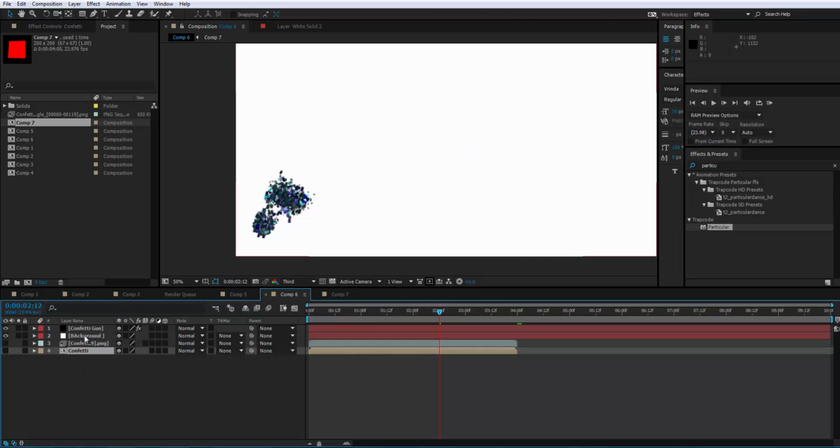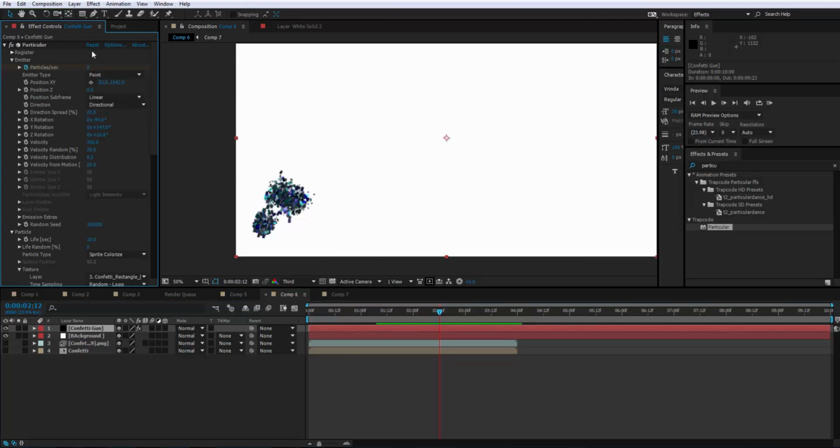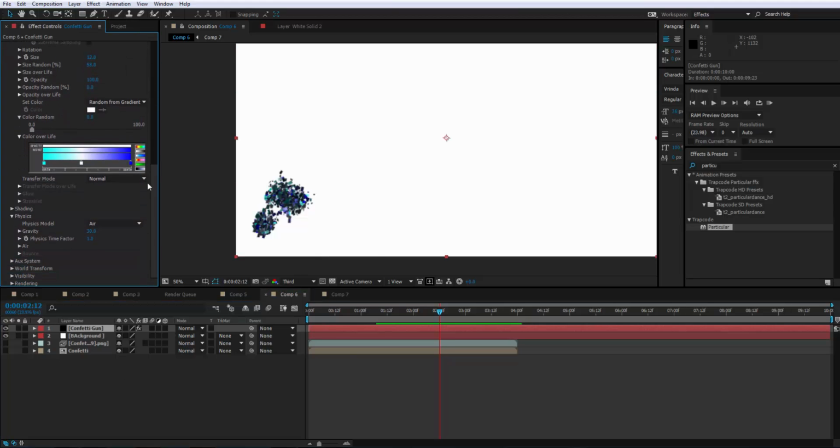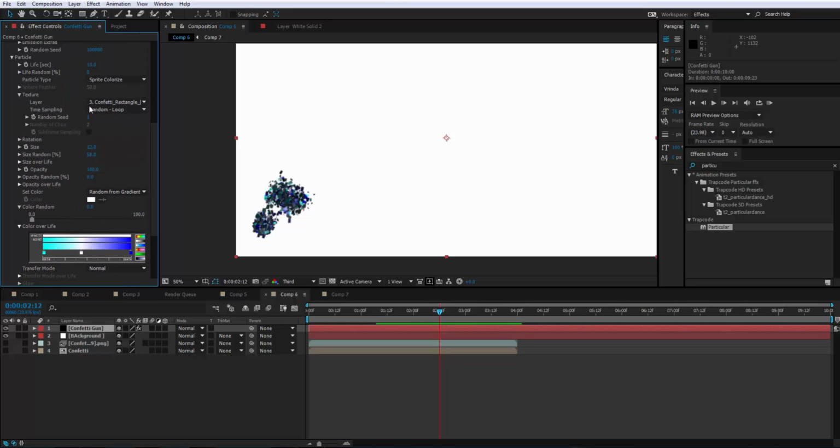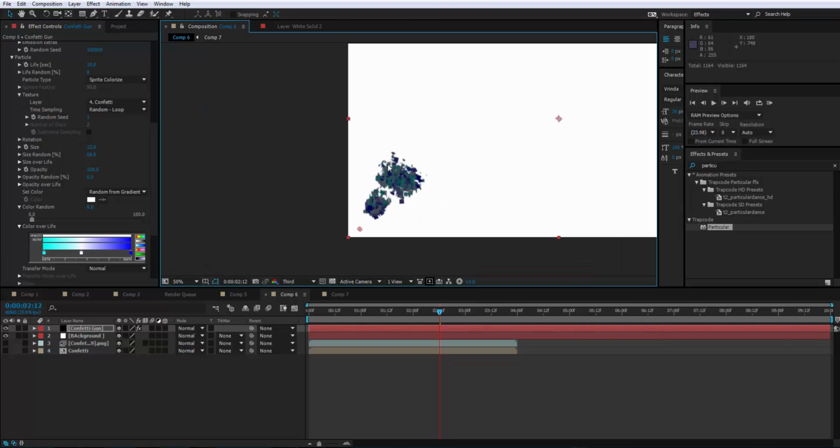You can turn off the eyedropper tool, go back into our confetti gun under the effects controls, go to the particle, and where it says under texture, layer, confetti, we're just going to go ahead and hit confetti this time. And now we have our new confetti, which is this right here. Doesn't look as good, but it has more of that matte look.